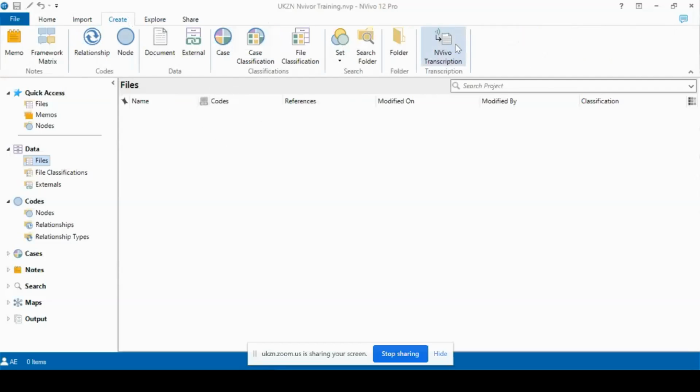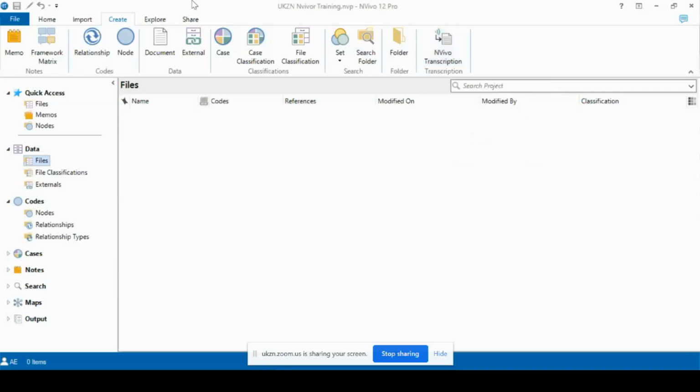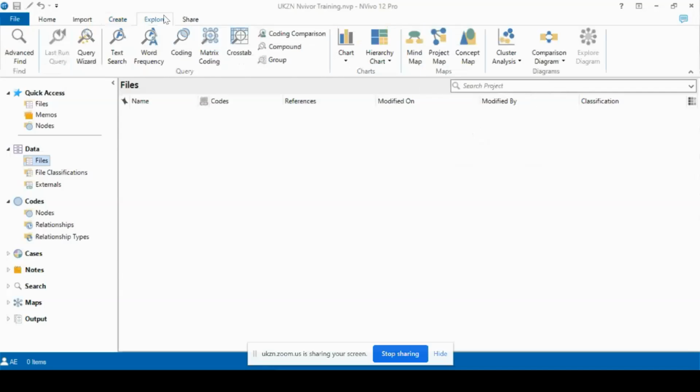And here is the NVivo Transcription that I mentioned to you at the beginning of this training. If I click on this option, it will ask me to log in because I've never used this option before. Anybody who wants to use this, you click on this and then it takes you through the different steps to create an account, and then you're able to upload your file and they will have it transcribed for you and you can access it. But remember, it's a paid service, it's not a free service.